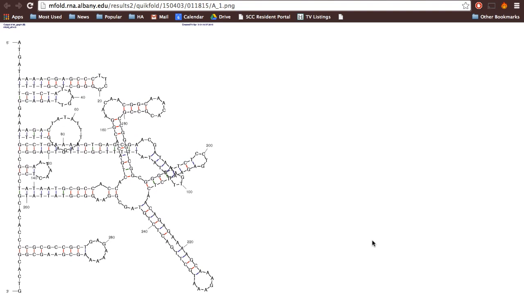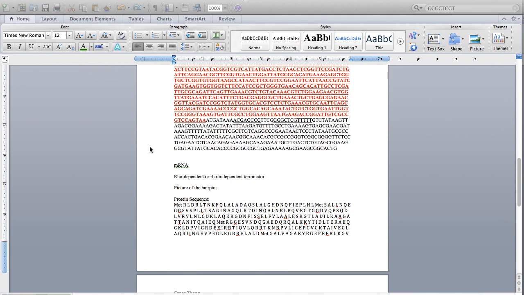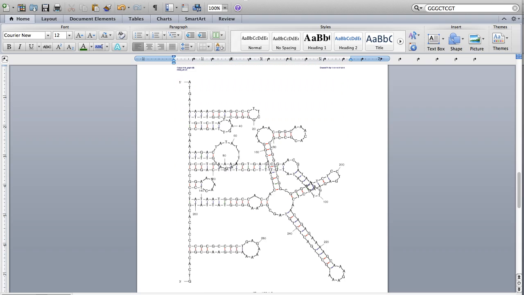Perfect. All right, so this is a picture of possible hairpin structures that you're going to get at the end. Now, remember that our particular sequence is a rho-independent terminator. We already know that. So we don't want to try and find where the hairpin is. It's probably not going to be right, actually. Yeah, because our hairpin, I think, was like right here or something like that. But we do want this picture. So we're going to copy the image. And we're going to paste it right here. Awesome.